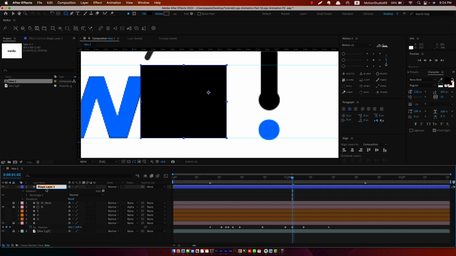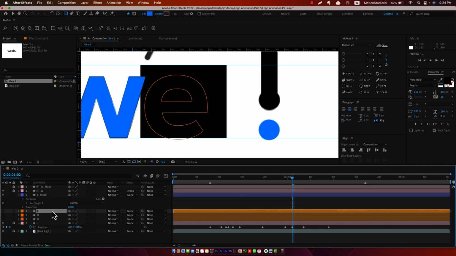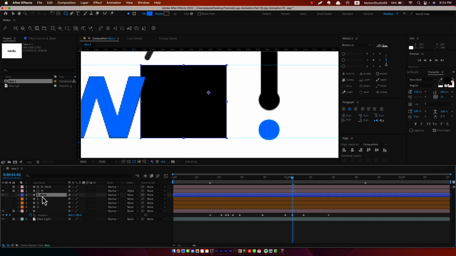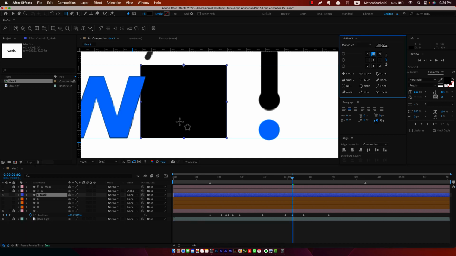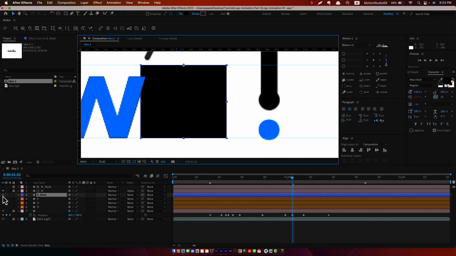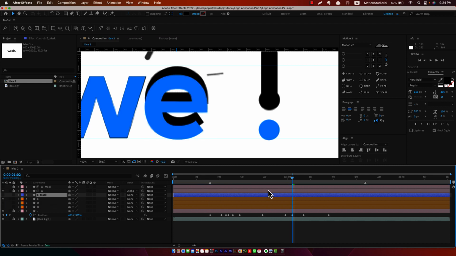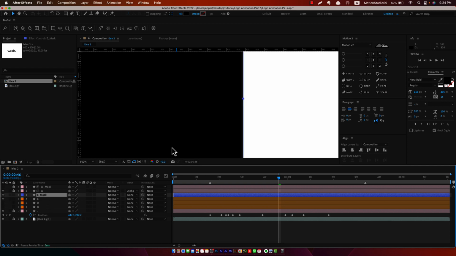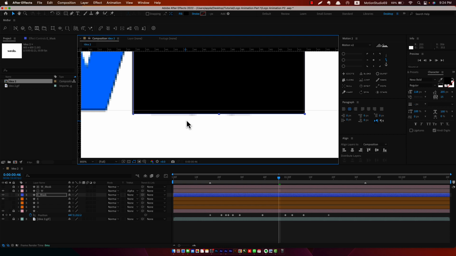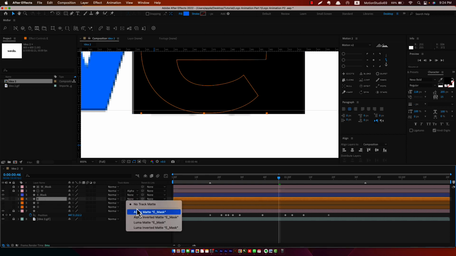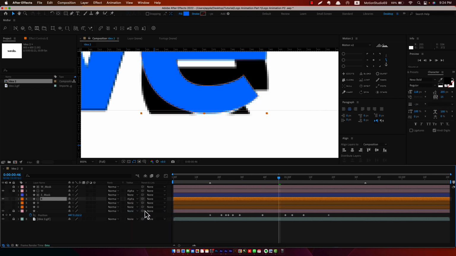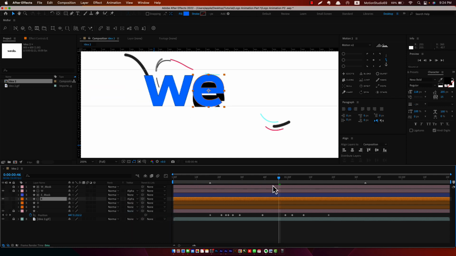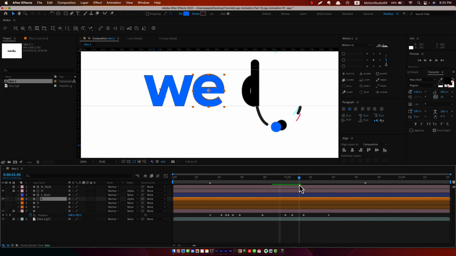And I will rename this E mask and move this above the letter E. I think we need some adjustments. Maybe this mask needs to move down a bit, right there. So I will again set alpha matte. We have the letter E. And for this, we just need a position. So here is the final position.